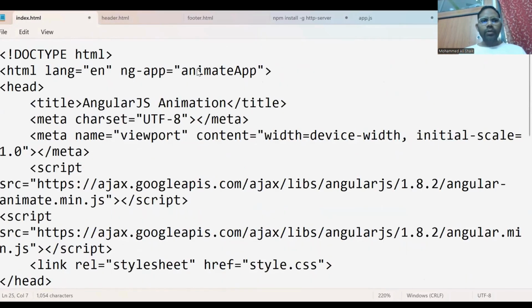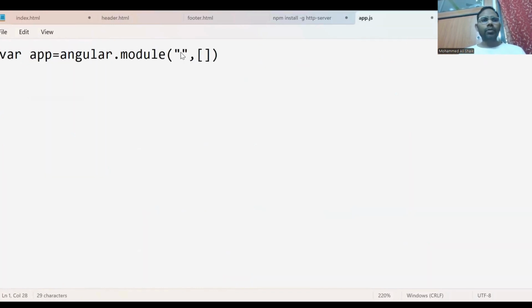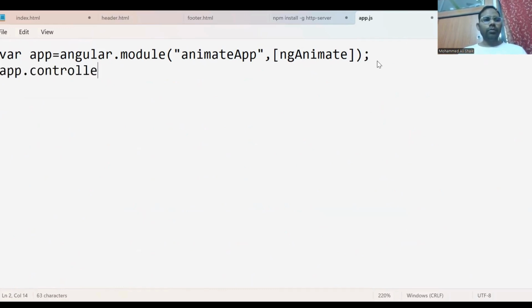Index.html, the name of the module is animate app. Let me copy this one. Let us come to app.js, give it over here. Because we are going to do animations, let us write module ngAnimate, then give a semicolon. Then app.controller, the name of the controller we require.